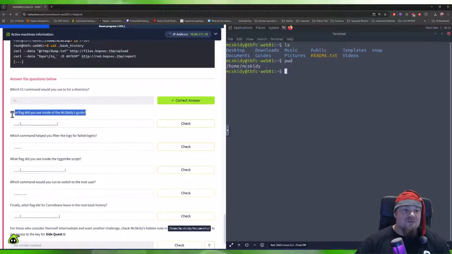Now we're going to find something called flags here on the Advent of Cyber. Now, what is a flag? A flag is a representation of a proof that we actually found what we were looking for, that we did the task correct. So the question is, what flag did you see inside of maxskitty's guide?